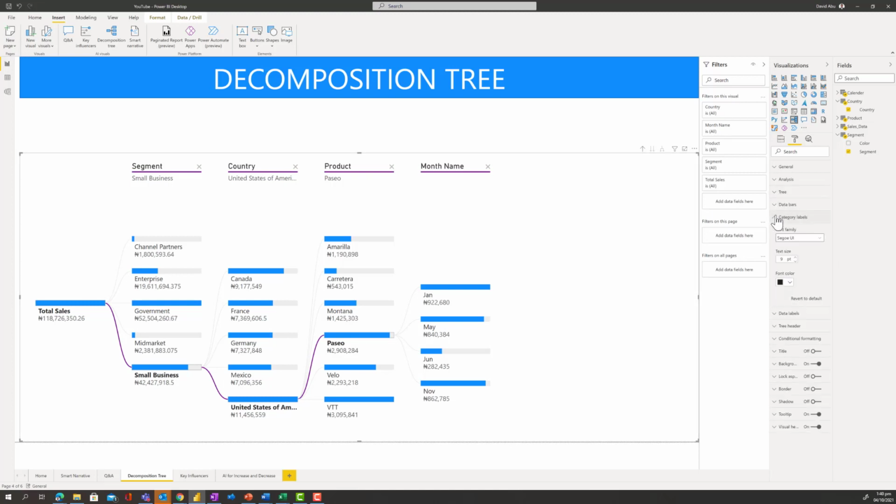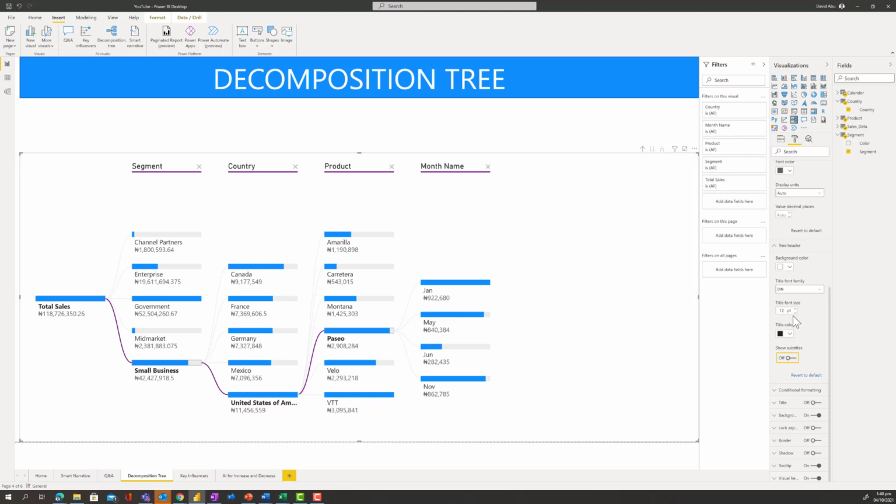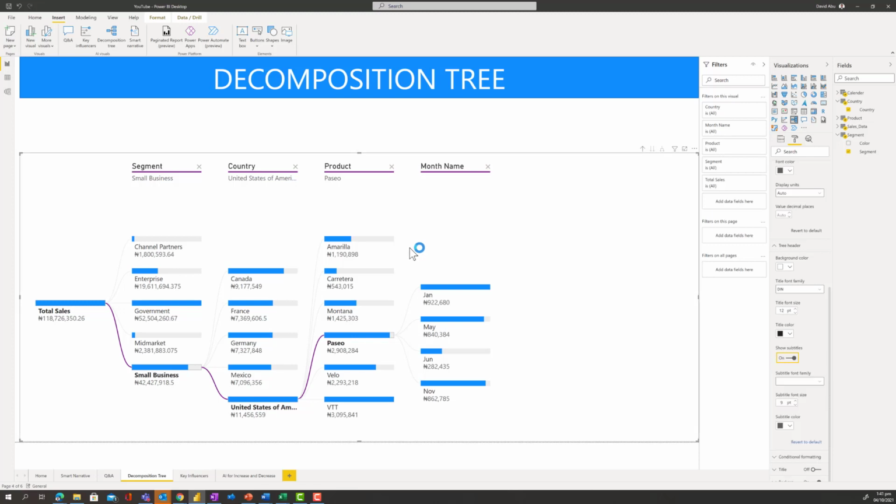You want to go to category, anything that you want to do, data labels. You want to do the tree header, anything that you want to do, you can see. So this subtitle here right now, you can switch it off, or you come back here and you switch it on, depending on what you are trying to look at.